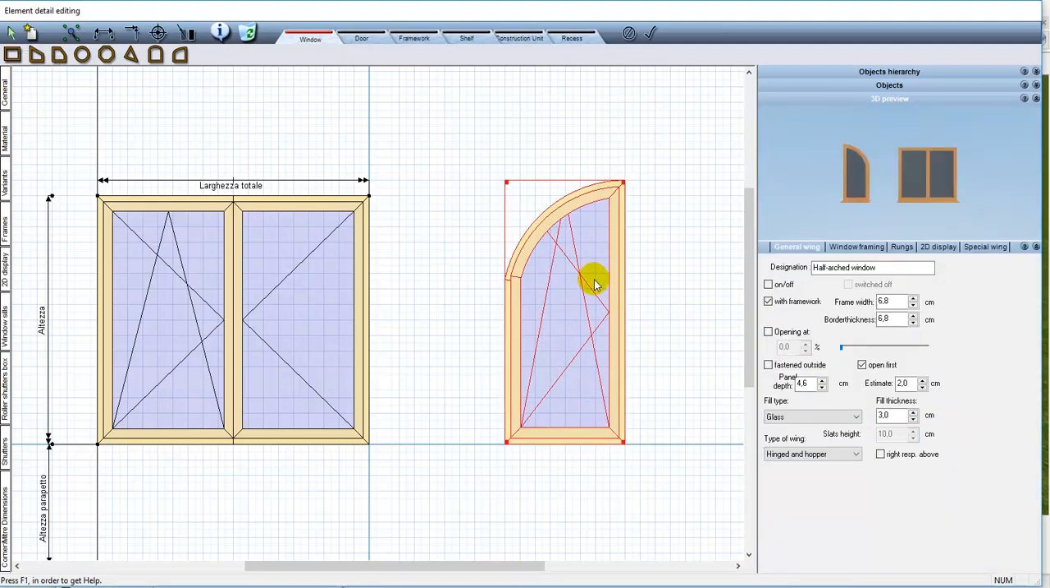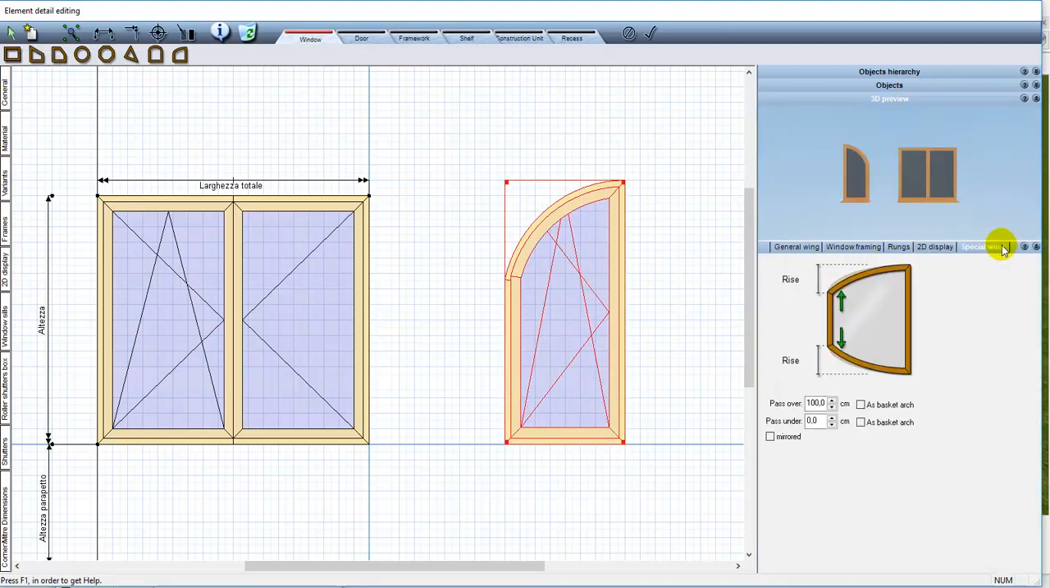If you click the element on the right side, you have some properties. For example, I will say that here I would like to have an arc. Also here I can change the dimension. You can also mirror.